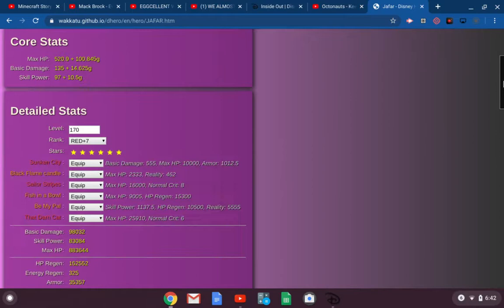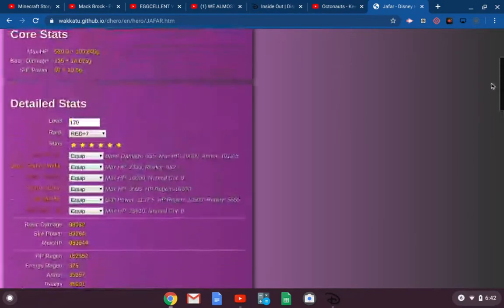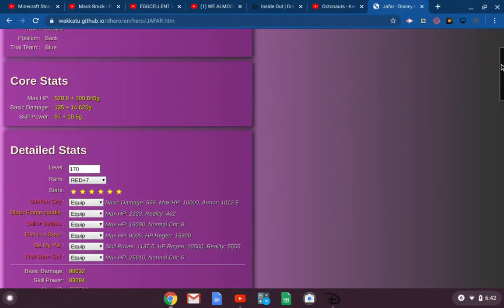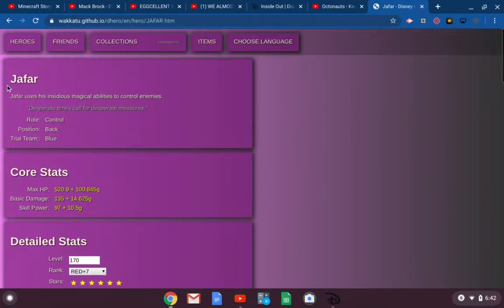Today the first one is going to be Jafar, and I'm not sure why it says 170. That should say 175, and then the red 8, because there were a few updates ago. I'm not sure why it says that. Jafar uses his insidious magical abilities to control enemies and disparate. This is what he says from the movie Aladdin, so if you want to see him, go check out Aladdin. He's from that movie.